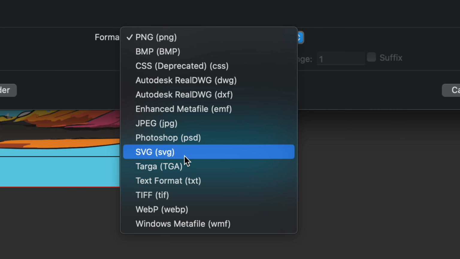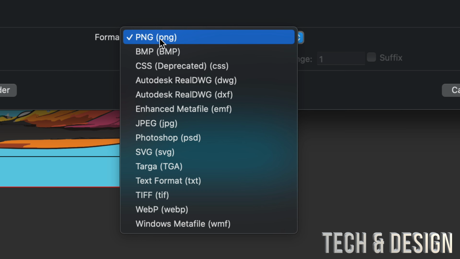so that means we could open this up later on in Illustrator and mess around with it. But it also means that as a vector image, you can zoom in as much as you want, make it as big or small as you want. It's never going to become pixelated. Whereas with a PNG, it's a raster image that can become pixelated once you zoom in a little too much. So just remember that.